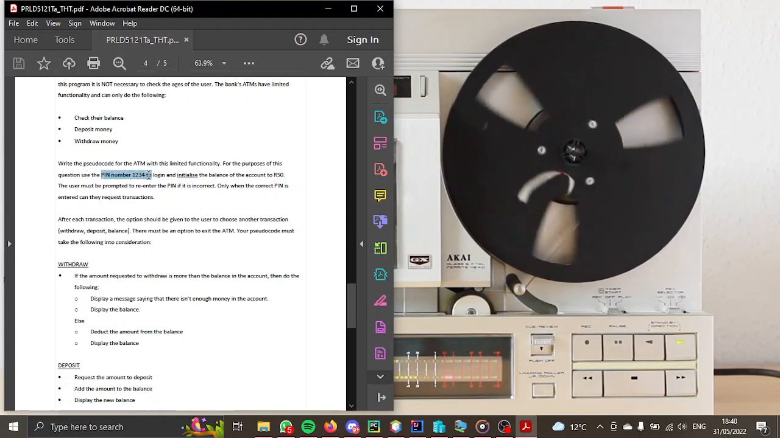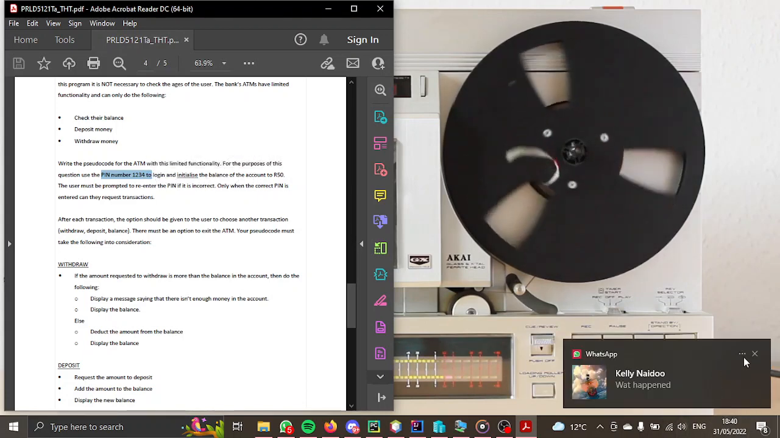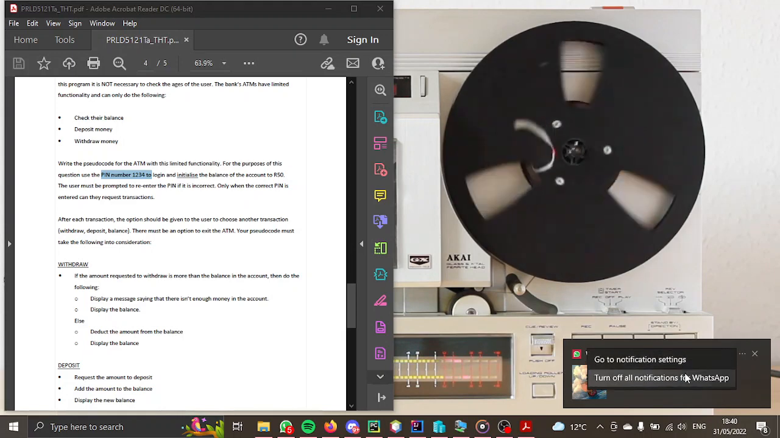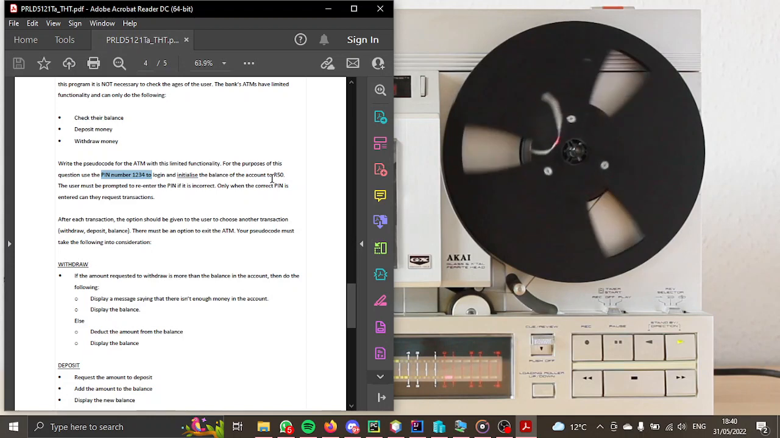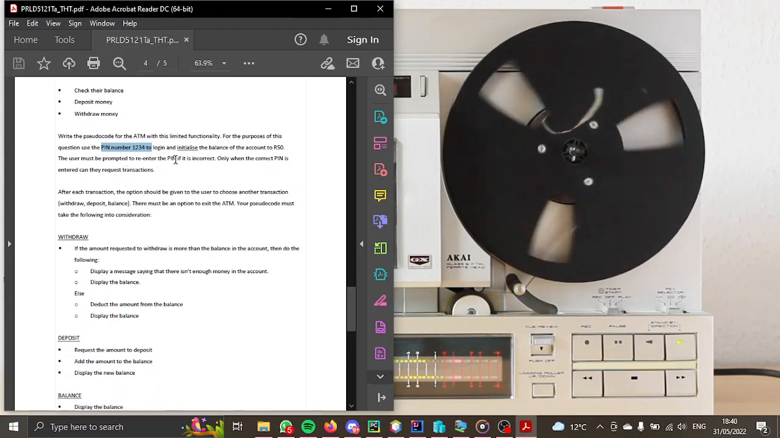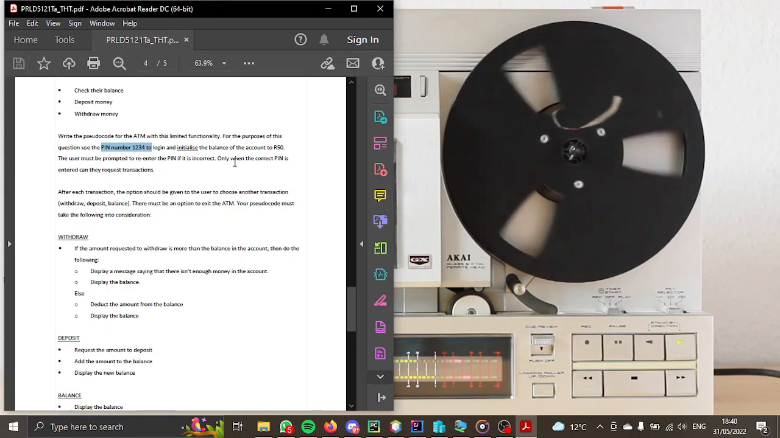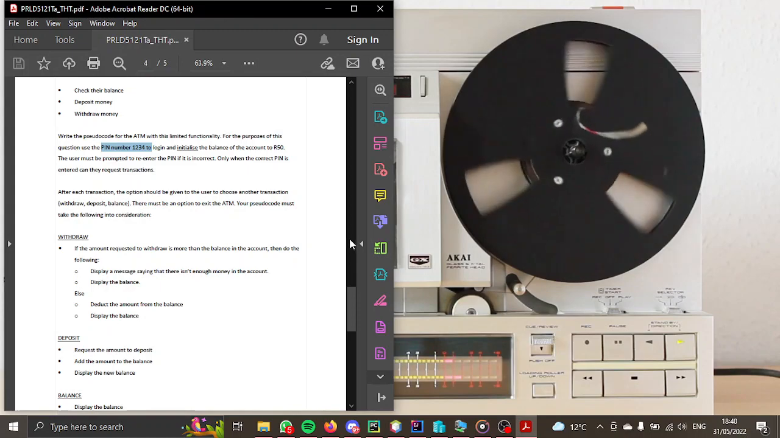It has to have a PIN number of 1234 to log in. And the balance of the account needs to be 50. And the user needs to be prompted to re-enter the PIN if it is incorrect. Okay, so we'll start with this part.